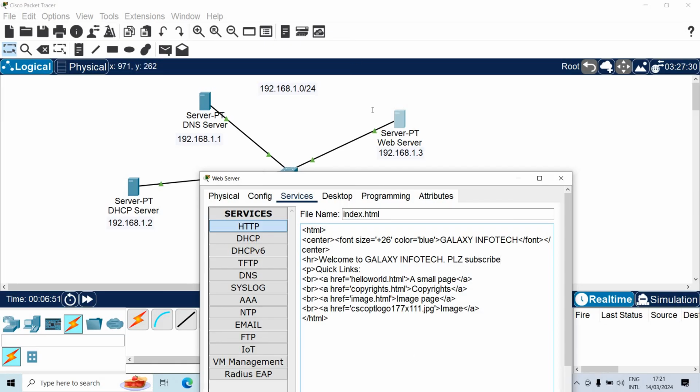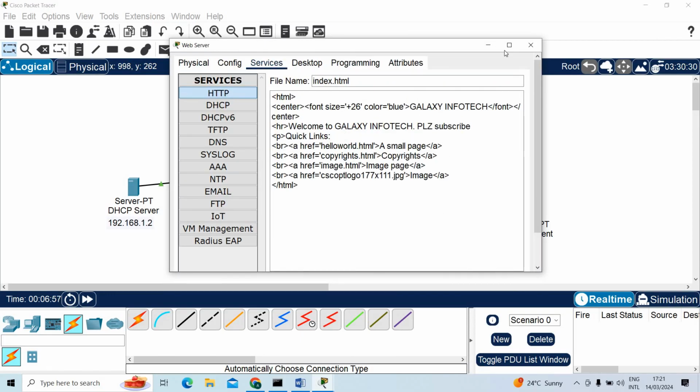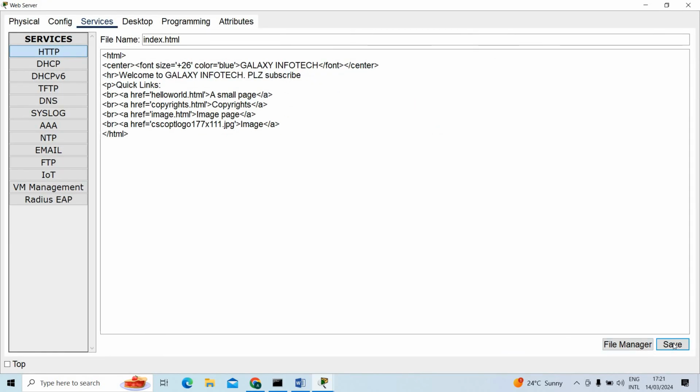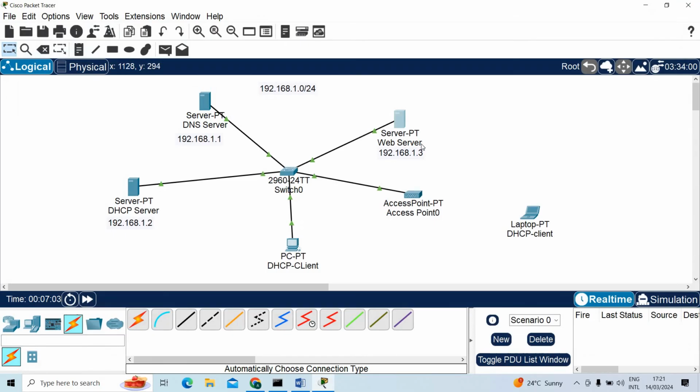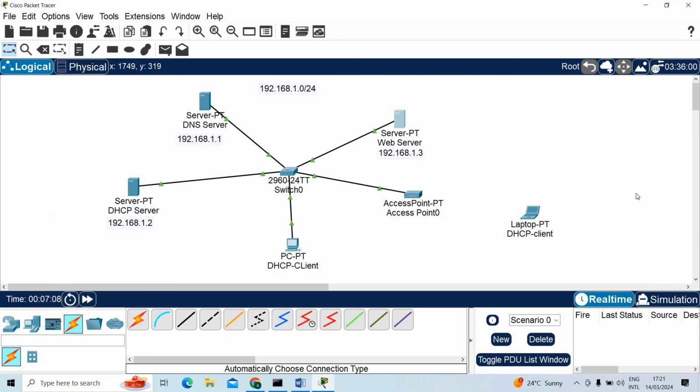Okay, now save it. But one thing, we should not make any changes. If you want, then you can make, but if you don't make, it's okay. Okay, so we have configured the web server in the 192.168.1.3 PC. Now we'll configure the DHCP server.